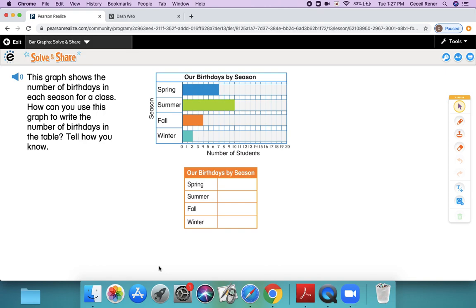So here's what we need to do. Let's look. We have our birthdays by season. Well, boys and girls, we can complete the table here, which I think could help us. So let's look here. We have spring, summer, fall, and winter birthdays by season. So let's look at our bars. Here are the seasons, and on the bottom of our graph, we have the number of students, and they go by number.